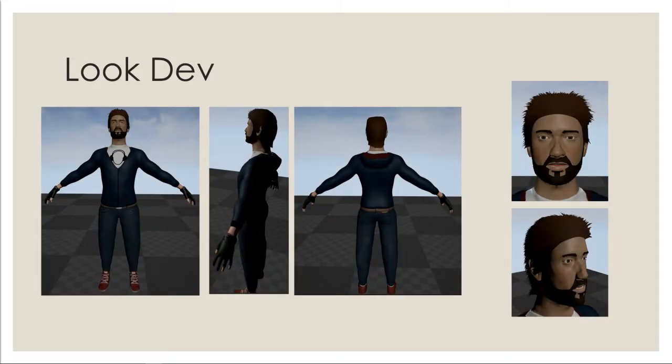Then on this slide, it's the look dev. It shows you the final look of the character after I imported it into Unreal Engine and added the materials to the model. And you can also see I added the Neofur to the head, and it follows the guidelines that I made in the previous slide.